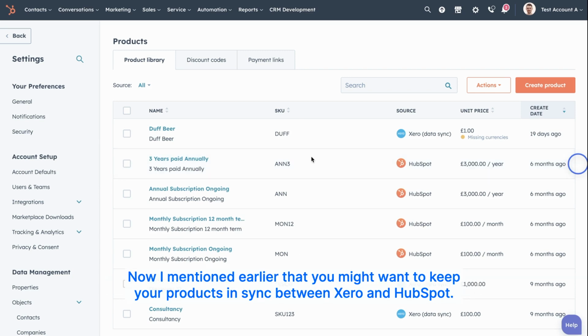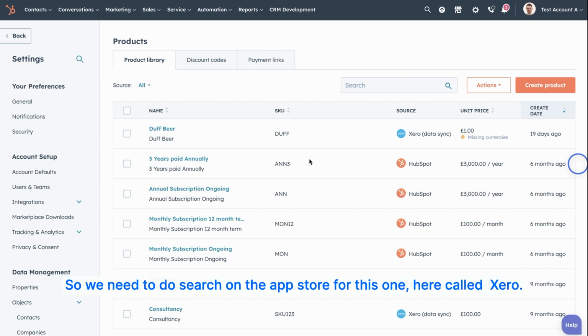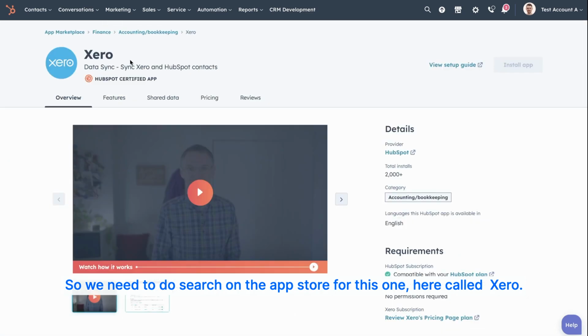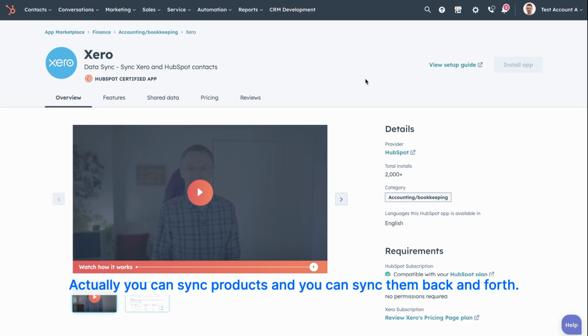Now, I mentioned earlier that you might want to keep your products in sync between Xero and HubSpot. Luckily, HubSpot have got a free app that helps you do that. All you need to do is search on the App Store for this one here called Xero, created by HubSpot, and the tagline is Data Sync. It mentions that you can sync Xero and HubSpot contacts. Actually, you can sync products and you can sync them back and forth.